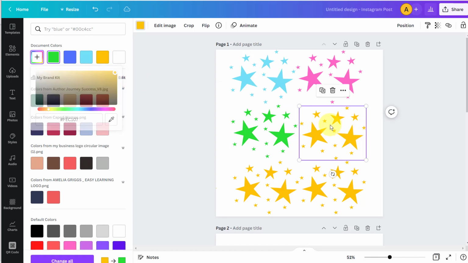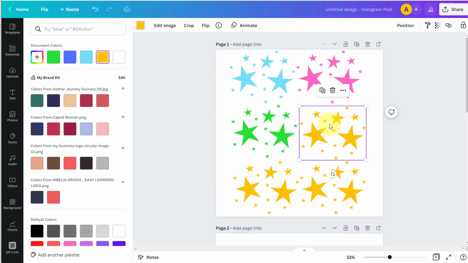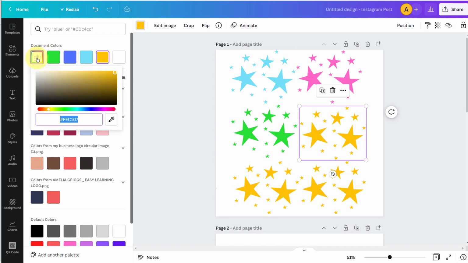Okay, and then the fourth way to change the color is with the hex color code. So to get to the hex color code, we're going to click on this plus again to add a new color, and then you would have to know the hex color code to paste in here. So if you're using a color from another image, maybe as part of your same design, or maybe it's in a different design, you want to go open that other design.